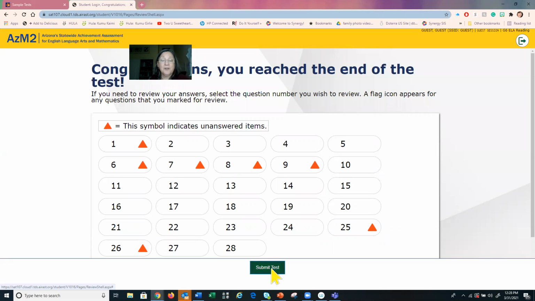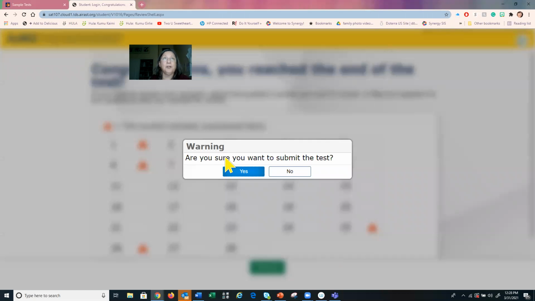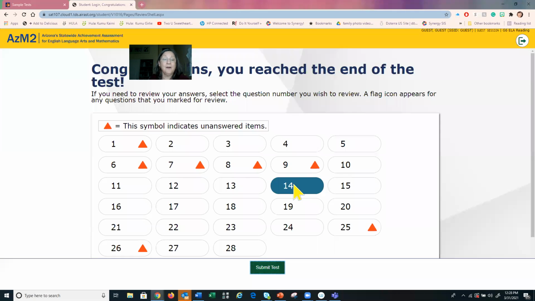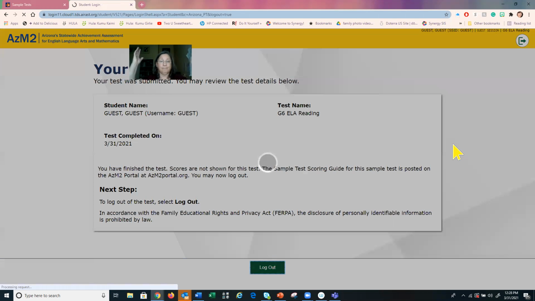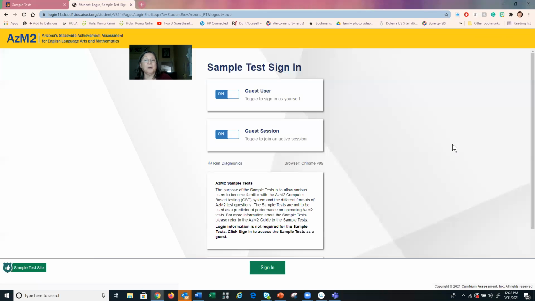All right. And when you're done, boom, you submit the test. Are you sure? See, there's one more opportunity to go back. Oh no, I have some red triangles, right? No, I'm going to go back and fix those. And then when I get them all fixed, then I'm going to say yes. And then it's saying you're done. Log out. Boom. Okay, then you can read your book. Good job. All right. So we are going to stop the recording and I will do math next.